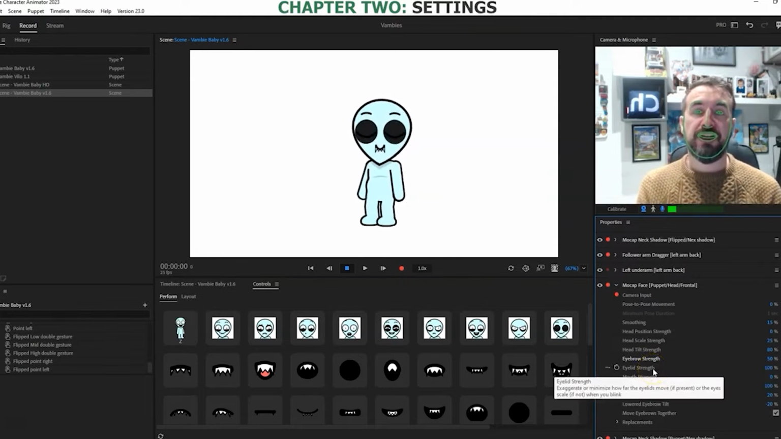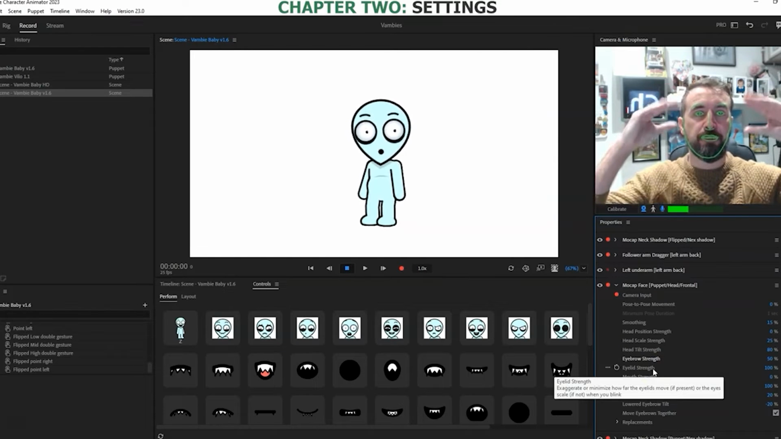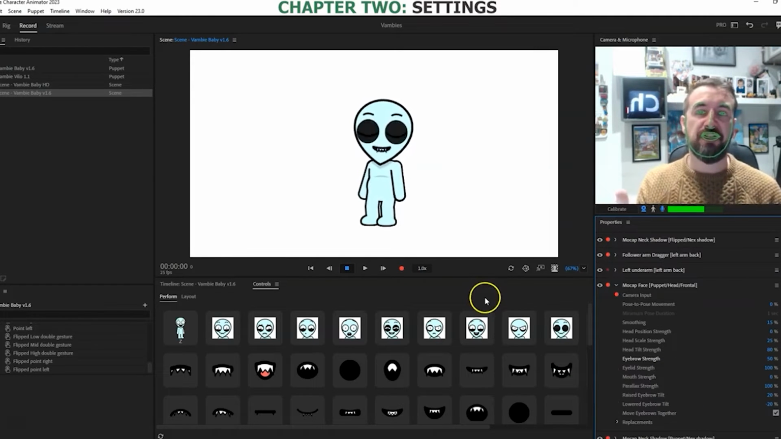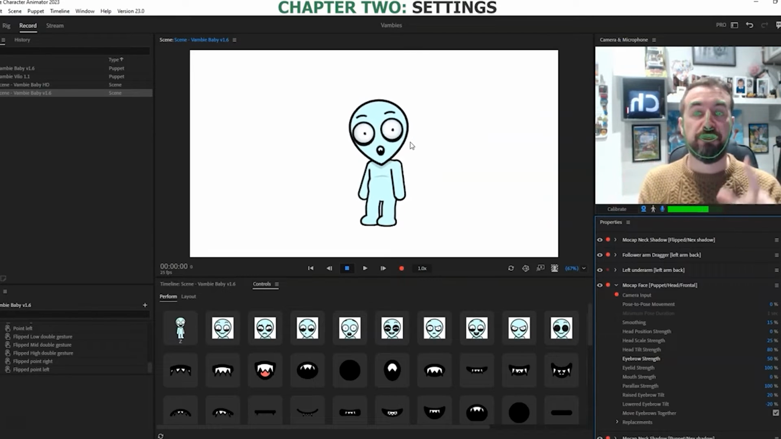Eyelid strength, there is a version in Adobe Character Animator where you can have motion capture eyelids. I find they can work really good, but not always. So this character's eyelids are actually, what's happening here is when you blink, it's triggering a pre-made animation. Basically, when you blink, it's telling the computer to trigger the blink animation.